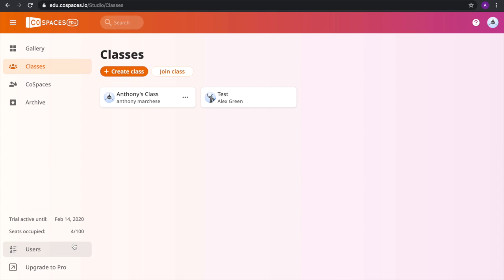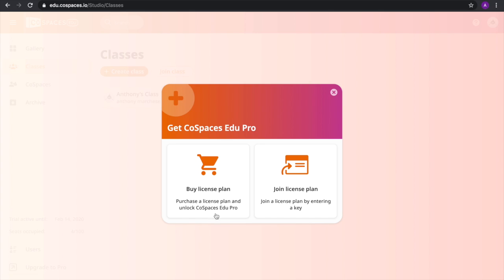On the bottom here, you also see the amount of seats. So what I recommend you do is create a free account like we did, which gives you 30 days free, a fully unlocked Cospaces, and it gives you 100 seats. Those seats mean you can have up to 100 students in your classes. And if you decide that you want to keep doing this year to year, you can upgrade to Pro, which allows you to keep it.